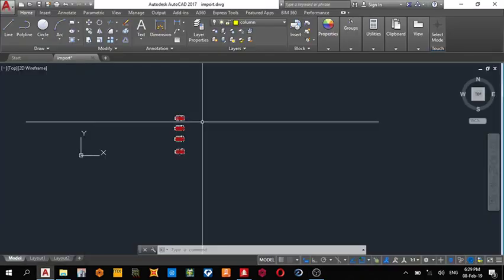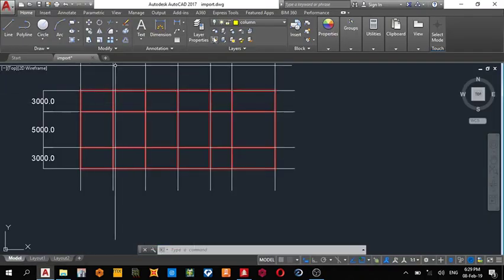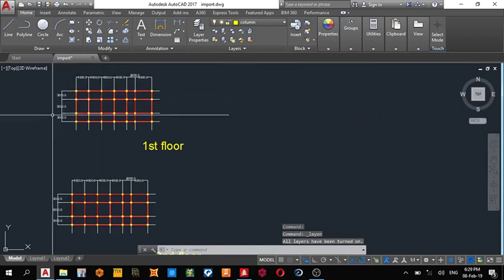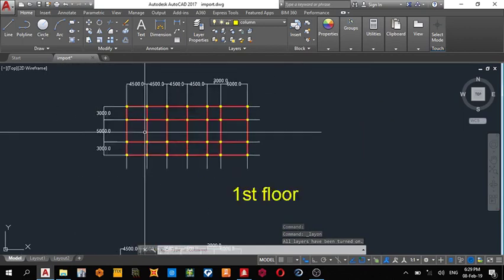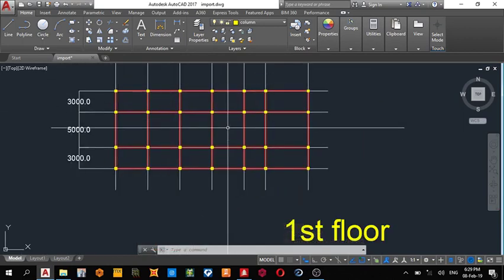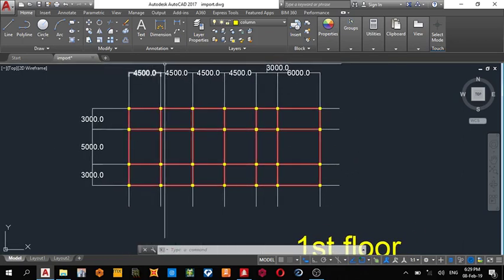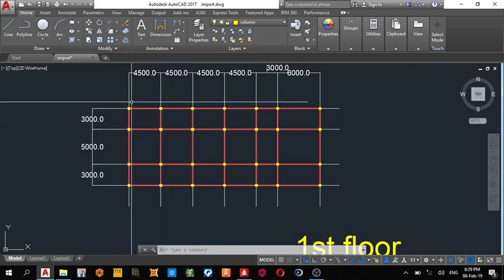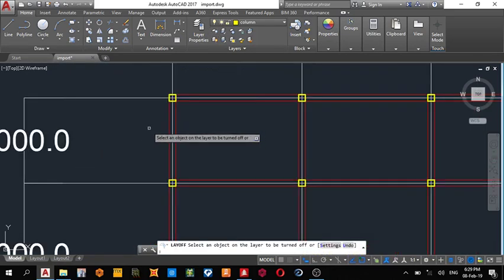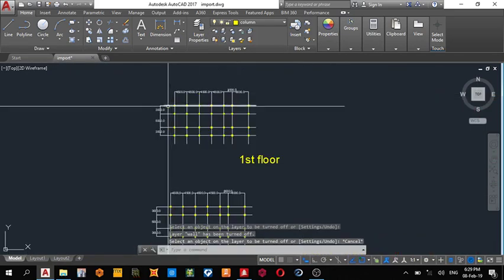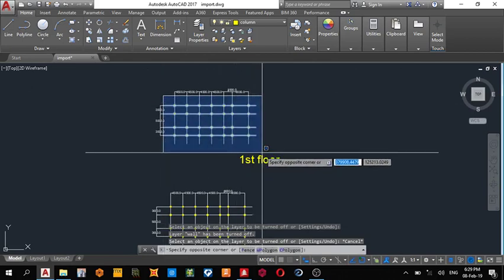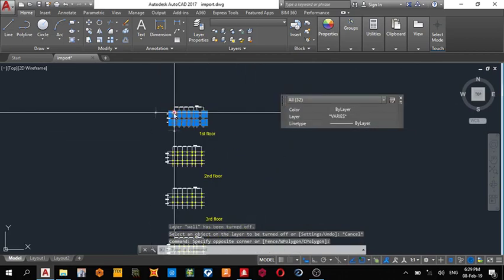Okay, good day guys. Today we shall be designing a four-story building, but in this video I'm going to teach you how to import a DXF file from AutoCAD. So all we are interested in now is to bring out the grid line. So let me turn off this wall layer, then highlight the grid line, okay, copy.